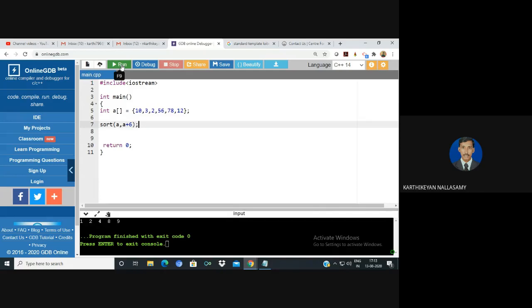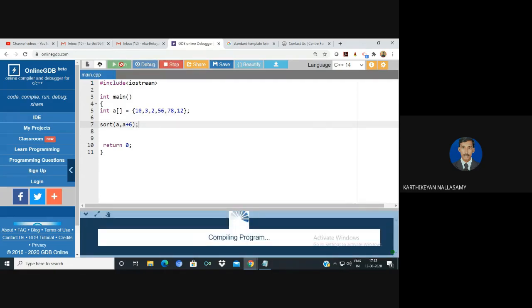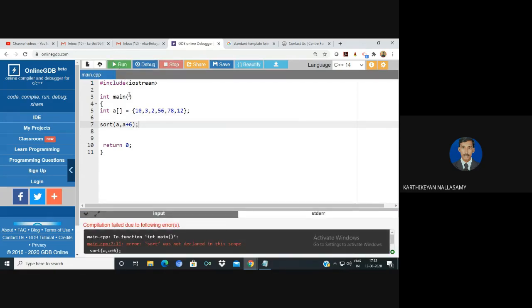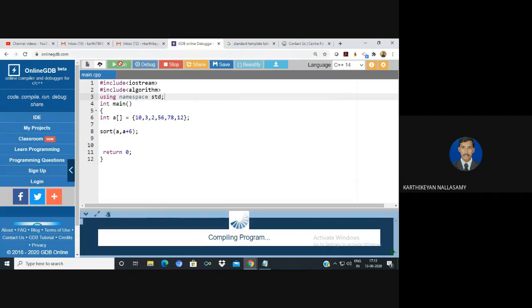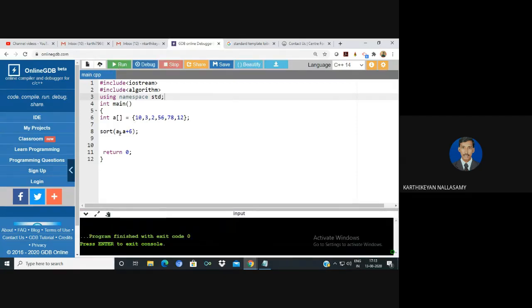But actually, if you compile, surely it gives an error message, because for compiling this template we must support the corresponding algorithm. Normally it is supported by using #include, and the name of the file is algorithm. This is the preprocessor statement to support it, and also here we need to support the namespace. Now I'm going to compile, and there is no error. That means now the program supports that namespace, the standard template library.